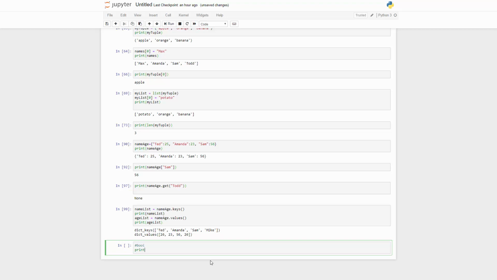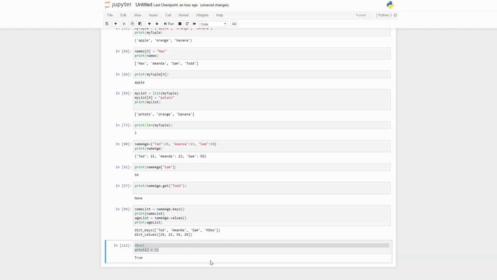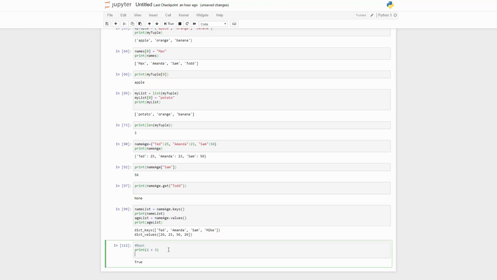So let's try to print out something like 2 smaller than 3. And let's run this. You can see it's printing out true, okay? And we can try to print out 2 bigger than 3. Oops, bigger than 3, or greater than 3. You can see we're getting false, okay? So true or false, it's just as what the meaning of the English word means, true or false, right?